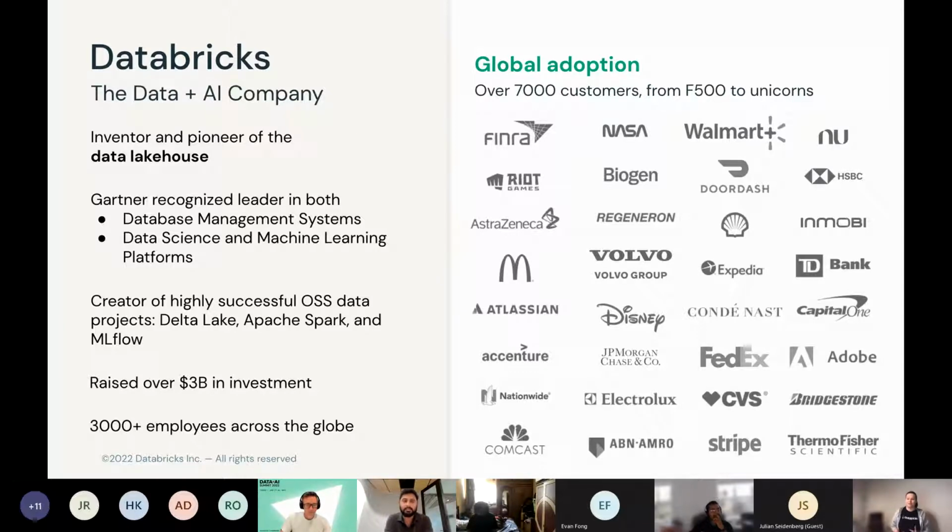Databricks has actually been recognized by Gartner as a leader in database management systems and data science and machine learning platforms. So we are quite unique in that way, because Databricks started more as a data science and AI platform, but we've grown, and by now we are actually doing quite well in both areas. We are working on quite a few highly successful open source projects, so the likes of Delta Lake that I'm going to be talking about today, also Apache Spark, that was the origins of Databricks as such, and MLflow for people who work more in the machine learning environment.